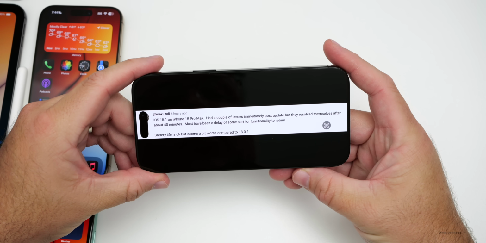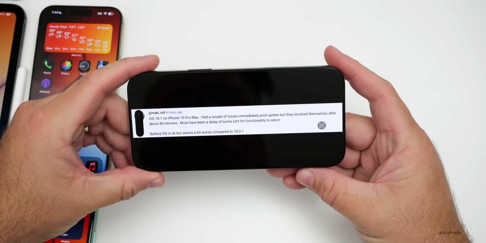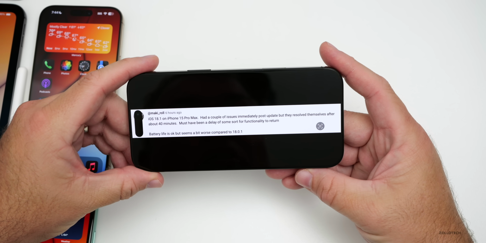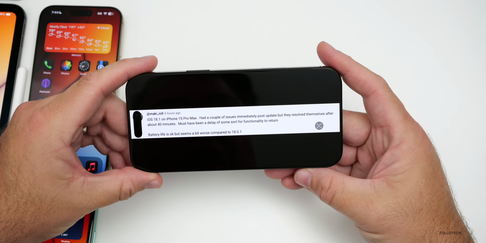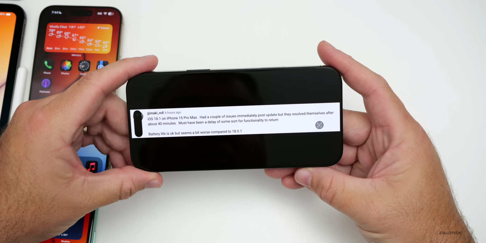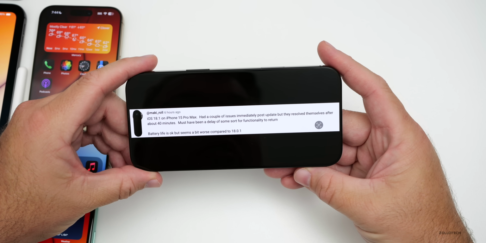Mackie Roll said, iOS 18.1 on iPhone 15 Pro Max had a couple of issues immediately post-update, but they resolved themselves after about 40 minutes. Must have been a delay of some sort for functionality to return. Battery life is okay, but seems a bit worse compared to iOS 18.0.1.